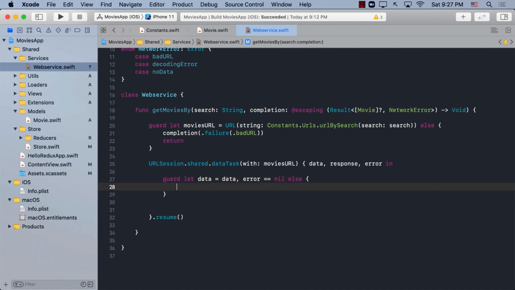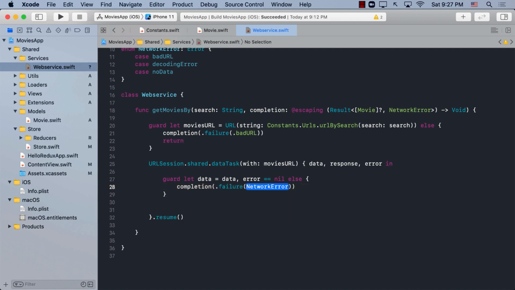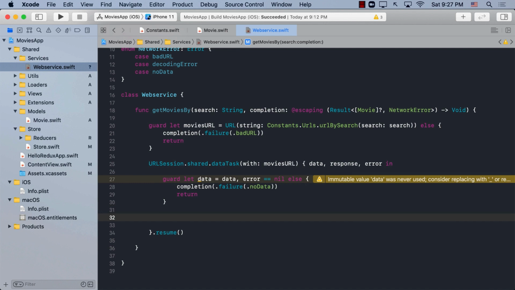What can we do? We can just go ahead and say completion and failure. That means there is no data. Sometimes maybe we don't get any data. In those cases, we're just going to fire completion, no data. If, however, we do get the data, then we want to decode it.